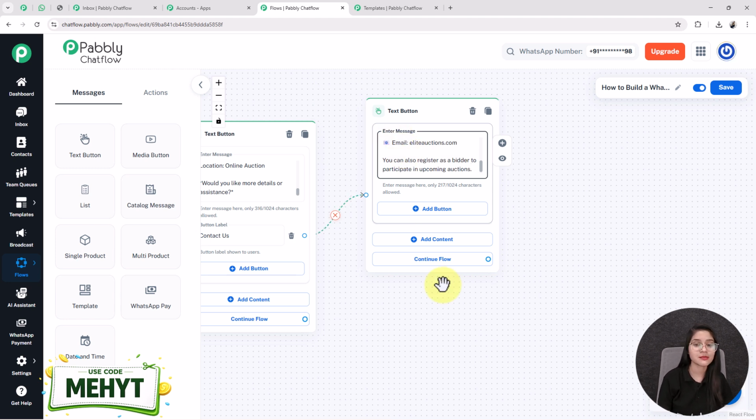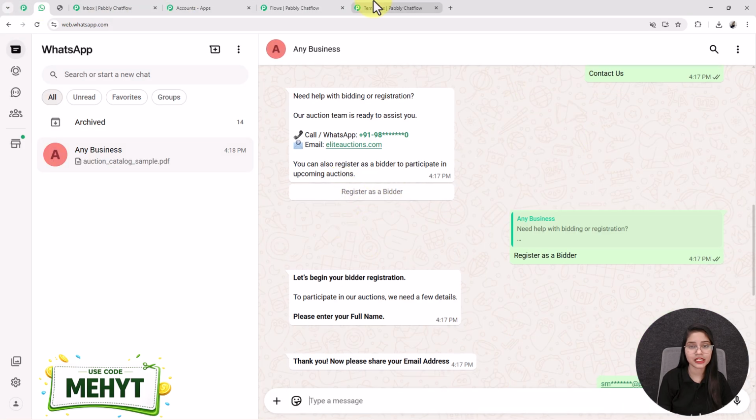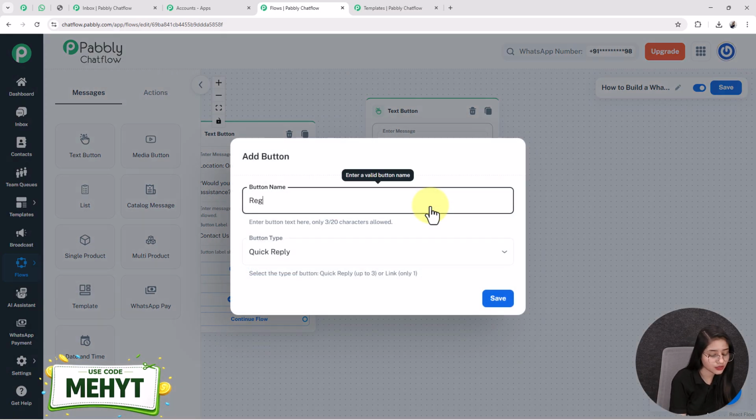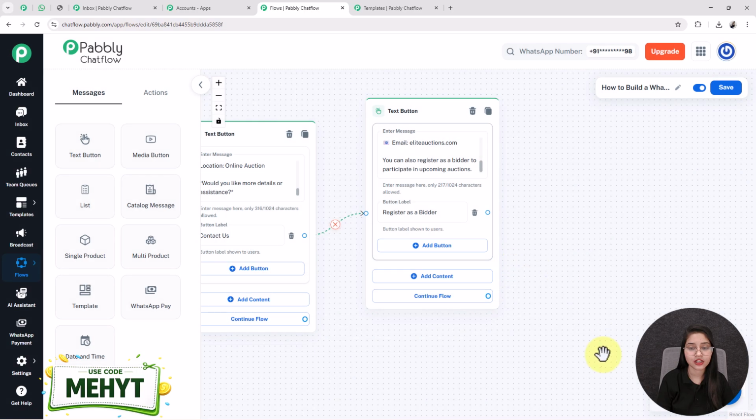After that, with this message too, I want to add one button by the name of register as a bidder, just like this. So for that, I'm again clicking on this plus add button and going to enter the button name as register as a bidder. After that, I'm going to select the button type as quick reply. Next, I will click on the save button.